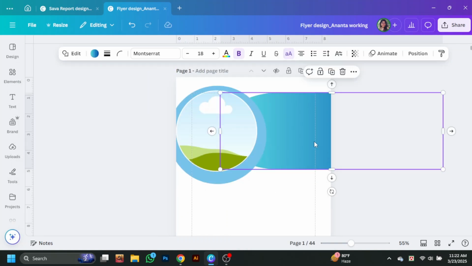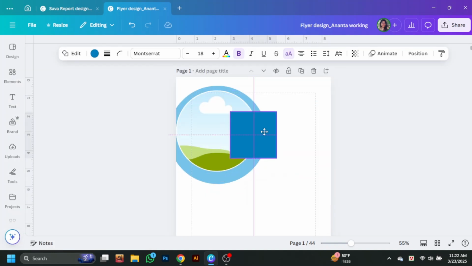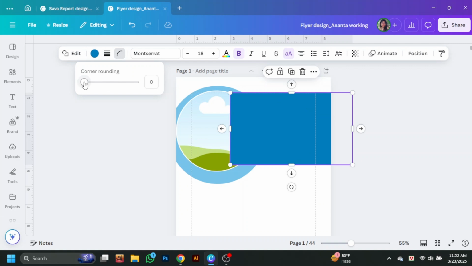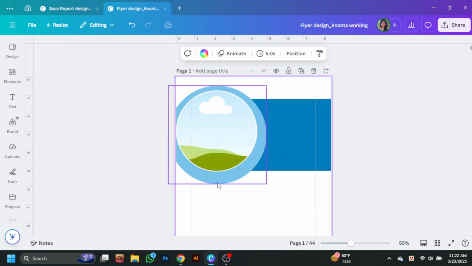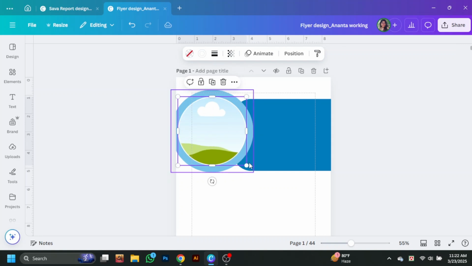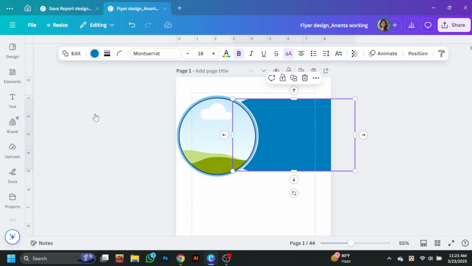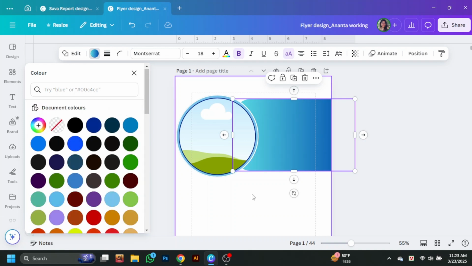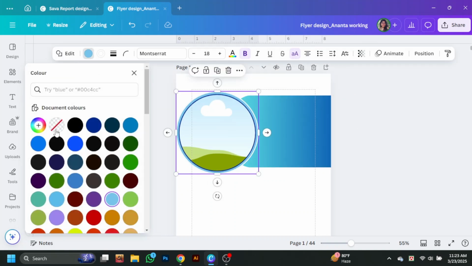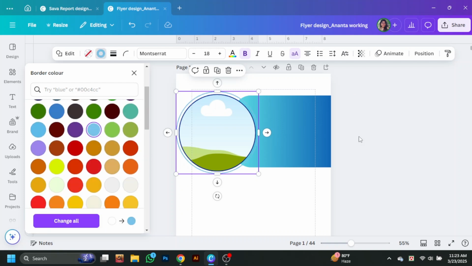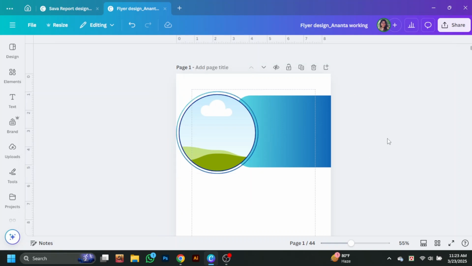Now give this a color. Let's change the color effect. Shape with the rectangle, and now adjust the round shape and the frame together. Give the shape a color in the border in white. Make the behind shape transparent with the border in gradient shade.